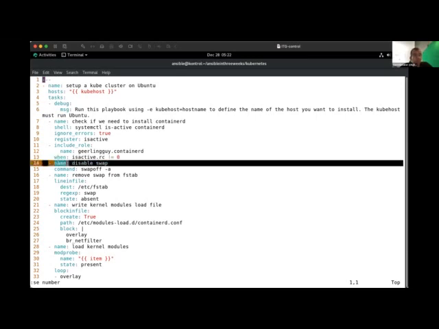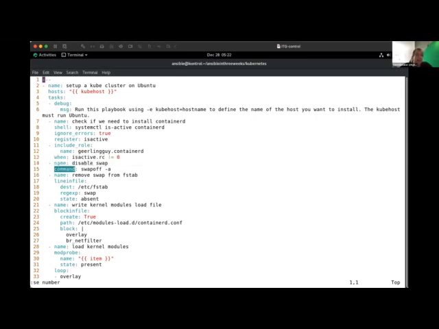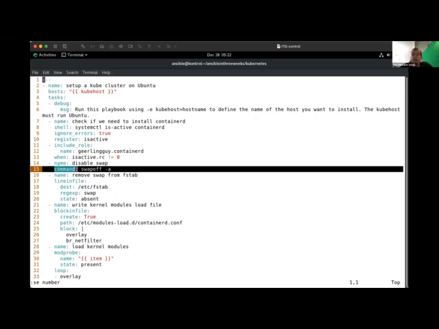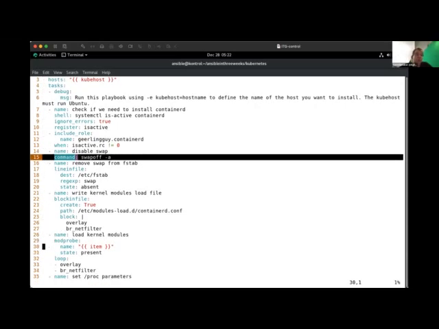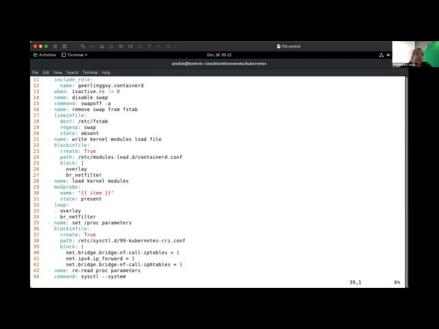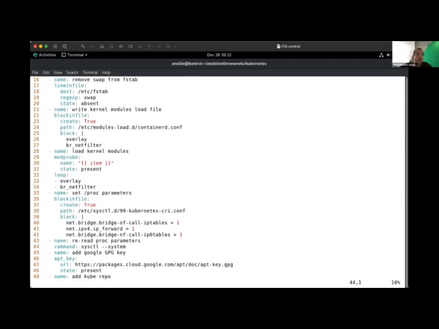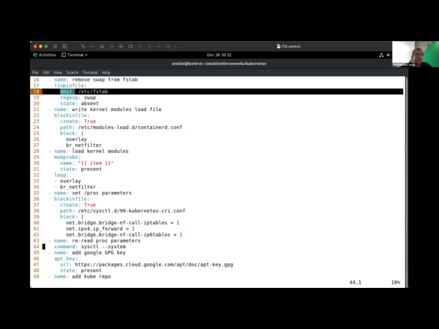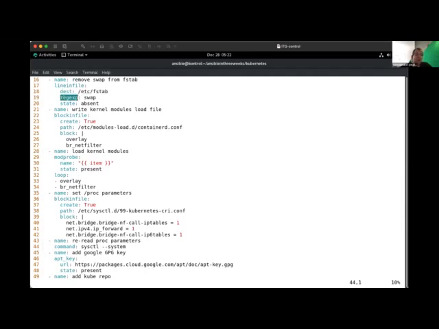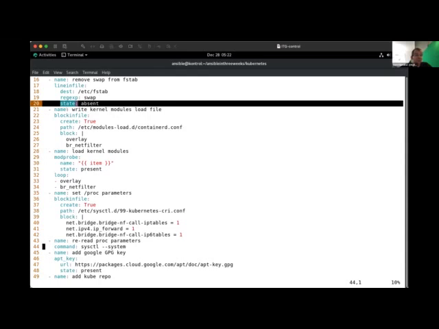Then we need to disable swap. I'm using command swapoff -a. That is for the simple reason that you cannot install Kubernetes on a system where swap is currently enabled. So we need to turn it off. And apart from turning it off, we need to remove it from etc fstab. So lineinfile is editing etc fstab to make sure that if it finds the regular expression swap, it makes sure that it is absent.